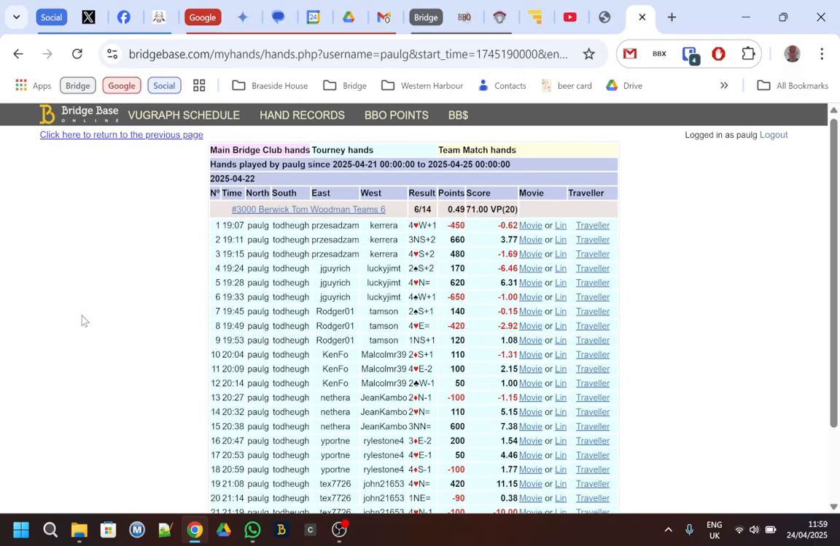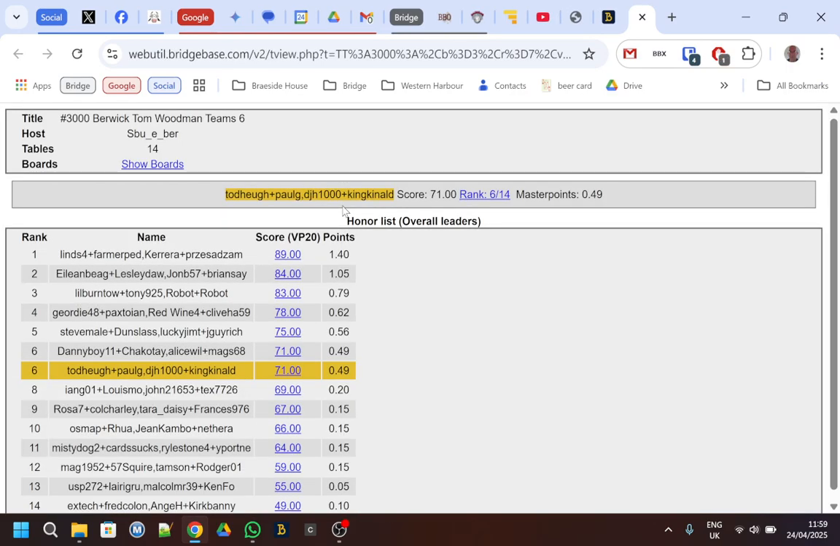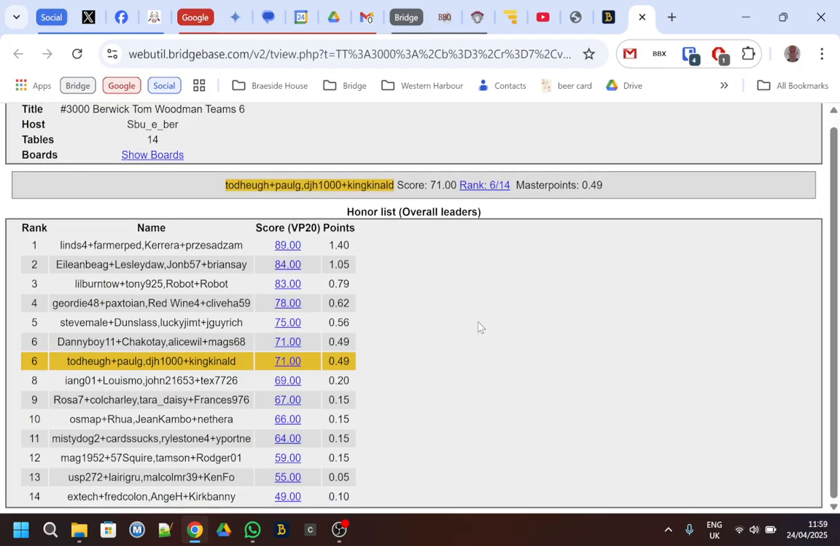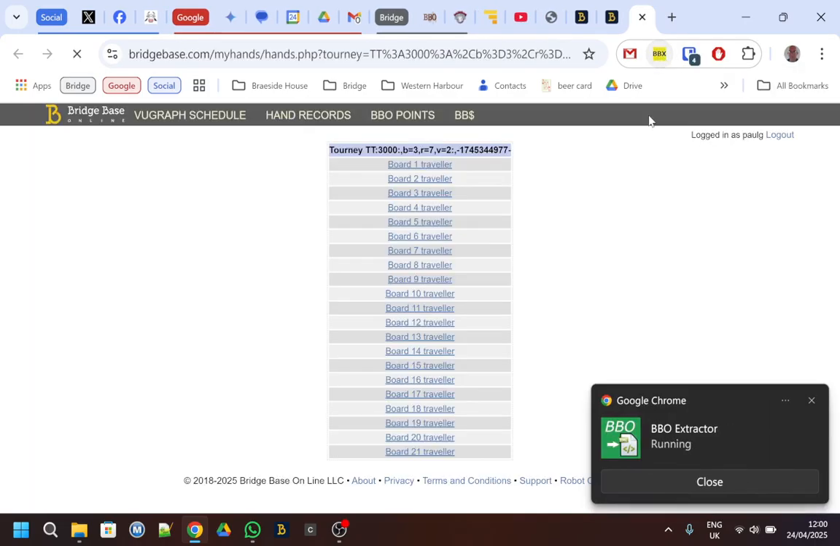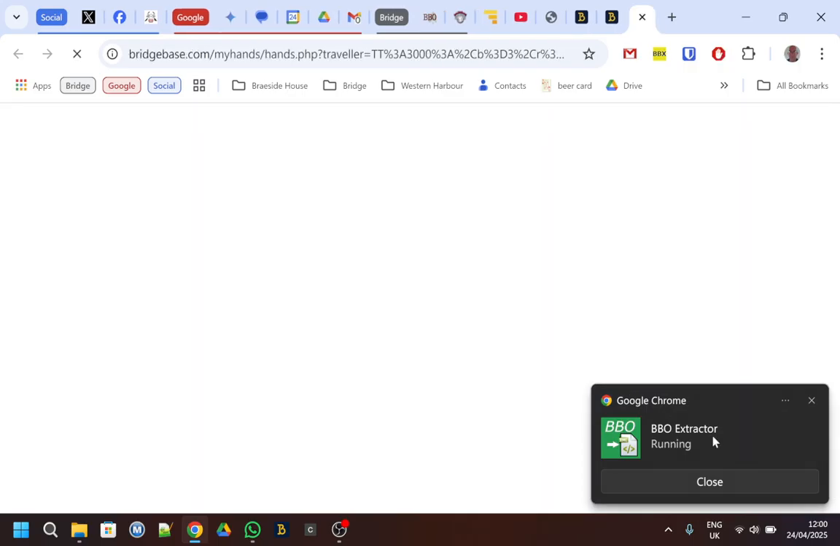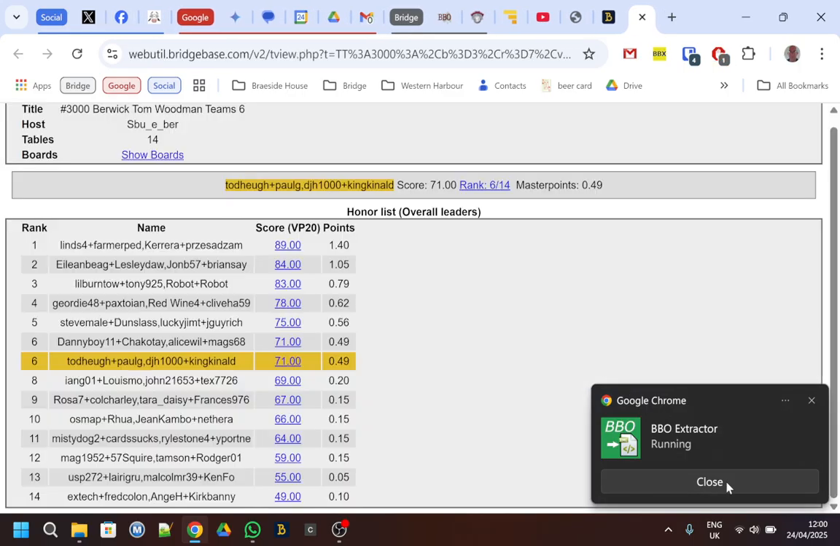And you can see that I've played in the Berwick Tom Woodman teams. So I'm going to click on the name of that, and this is going to give me the result of that event, where 14 teams played. Now I'm going to use the BBO Extractor Chrome extension, which is called BBX, and you can see it highlighted on my Chrome toolbar. I'm just going to click that, and now we get a note saying that BBO Extractor is running.